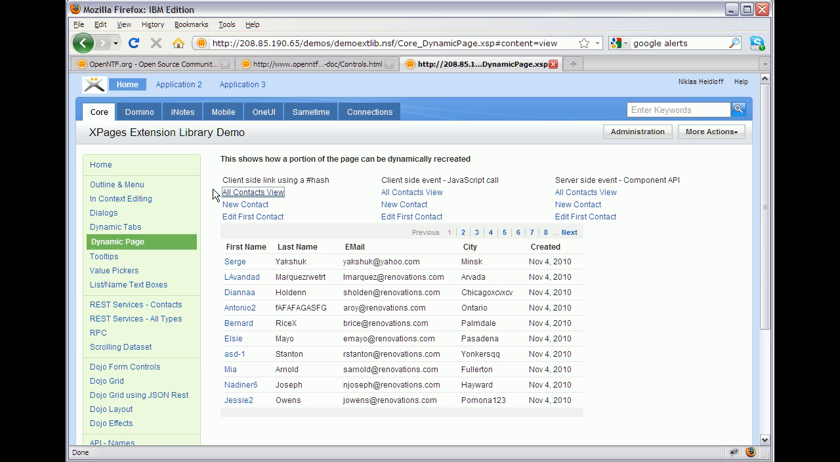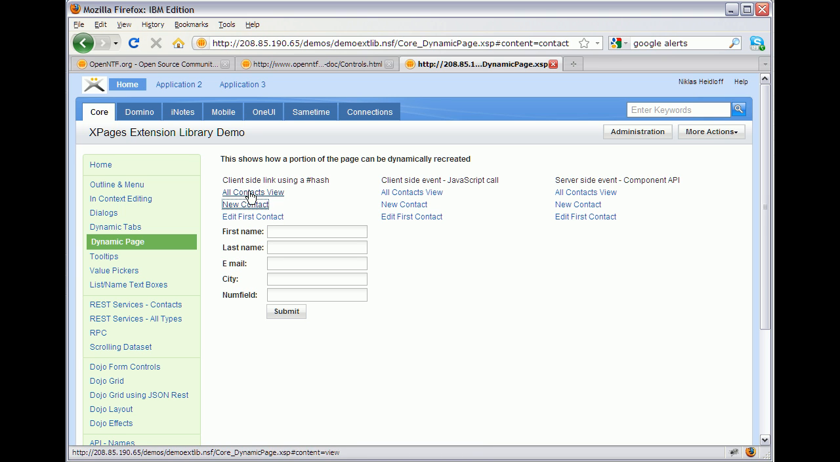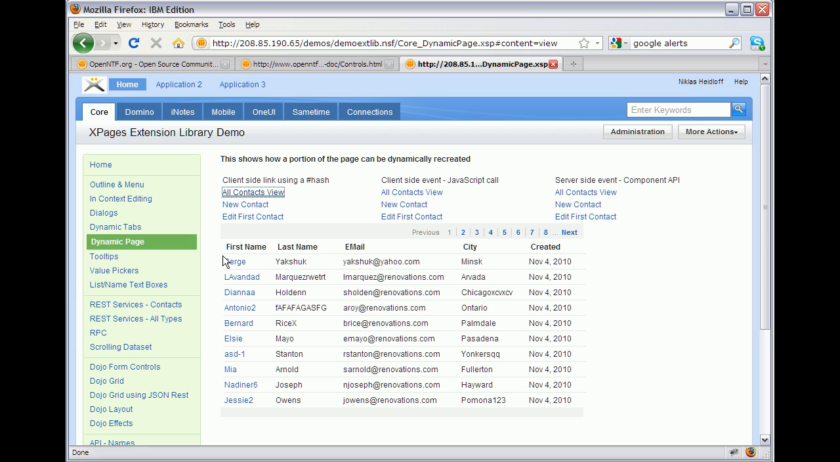The most visible control is probably the OneUI control that allows you to build new applications within minutes by just using a declarative approach. There's also other controls like this one. This is the dynamic page control. You can display documents and views within the same page. There are controls to do REST services, lookups, remote procedure calls, scrolling datasets, Dojo controls, etc.